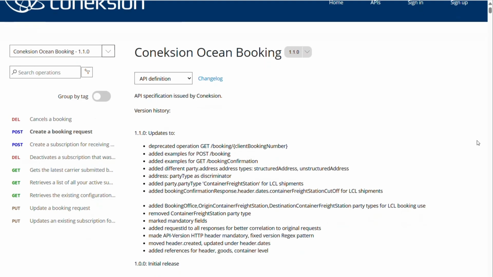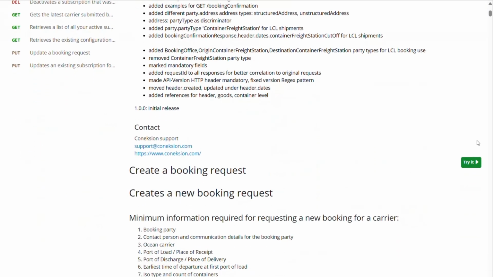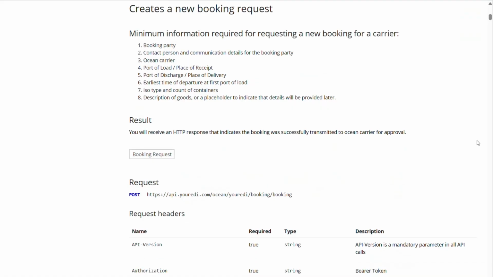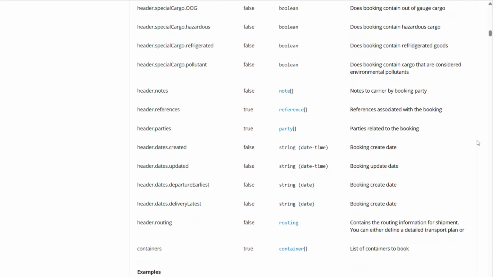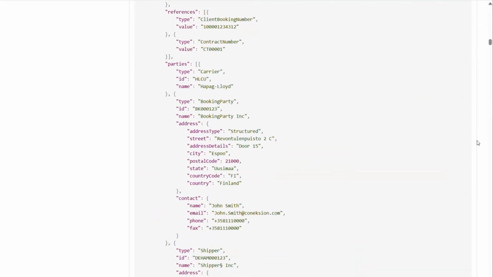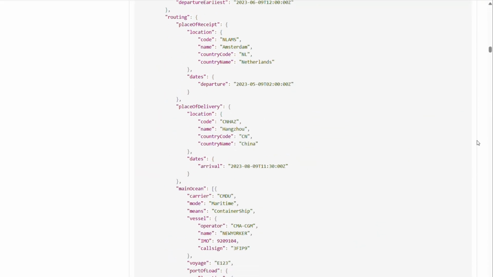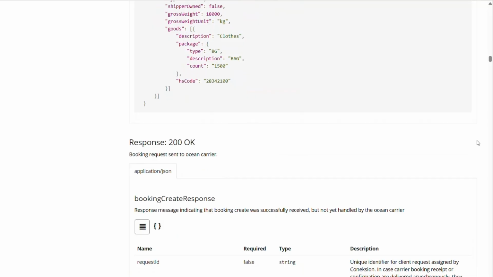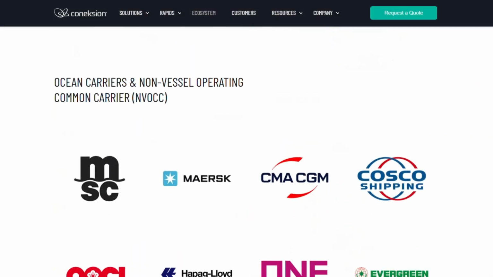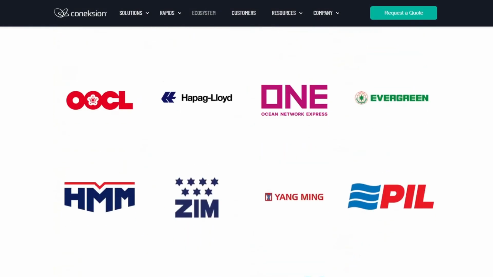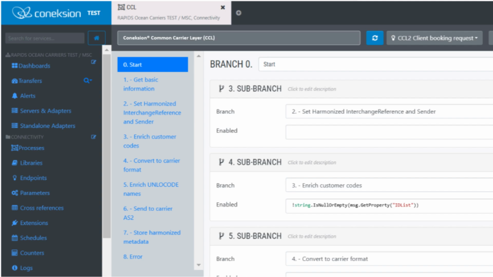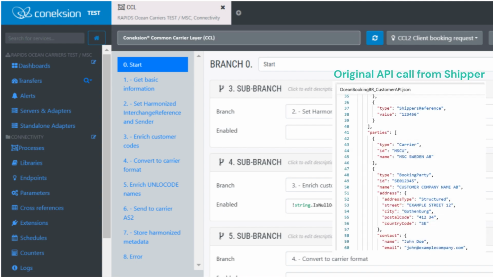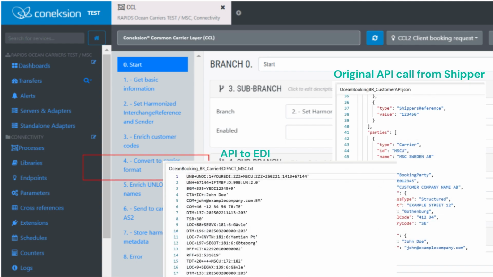While all further steps shown in this demo provide insight into what happens behind the scenes, you do not need to take any manual actions. Conexion's common carrier layer, or CCL for short, standardizes and routes messages to carriers, enabling seamless communication with leading carriers already connected to our ecosystem. Messages such as bookings, booking confirmations, status updates, and others flow back and forth automatically, keeping both the shipper and the carrier informed in real time.